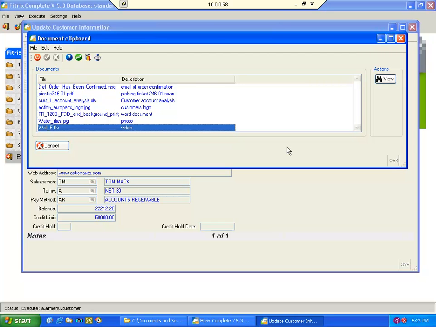The Fitrix Media Clipboard can import any type of Windows file, and when you view it, it will use the Windows Association to launch it in the proper viewer. All of your documents and media are safely stored and backed up with the rest of your Fitrix software and are easily retrieved as part of the record you imported them into.